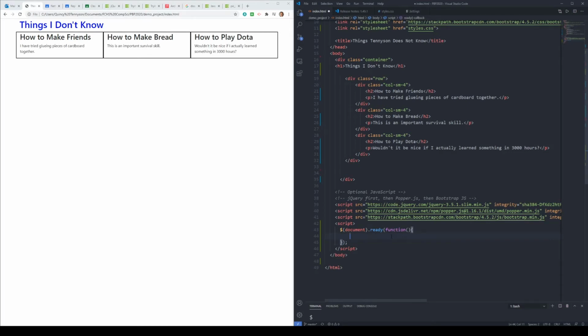So, what does this mean right here? Well, when it says document, this jQuery is referencing the HTML document.